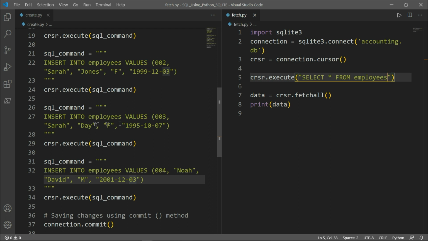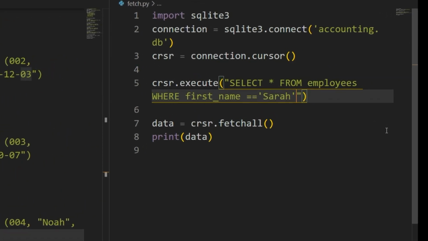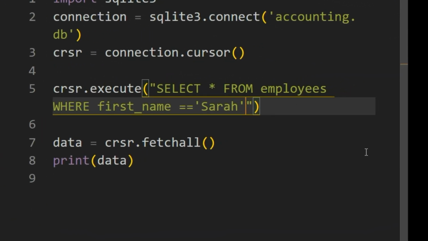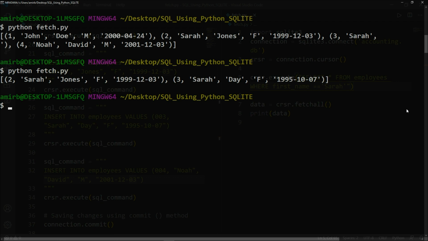In our example, we have two Sarahs. We have Sarah Jones and Sarah Day. And I want just the rows for Sarah in our database. So I can say select all from employees where first name is equal to Sarah. So what I'm saying here is, hey, SQL, I want to select everything from the employees table where the first name is only equal to Sarah. So let's execute that file and see what we will get. And effectively, we get the result for only the employees whose first name is Sarah.